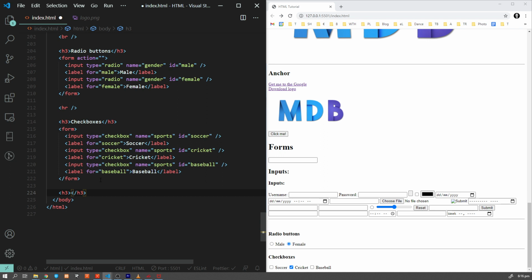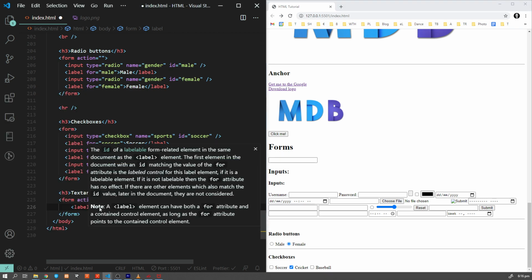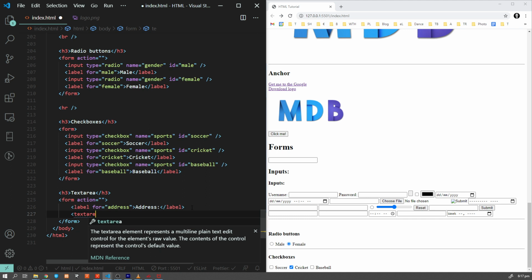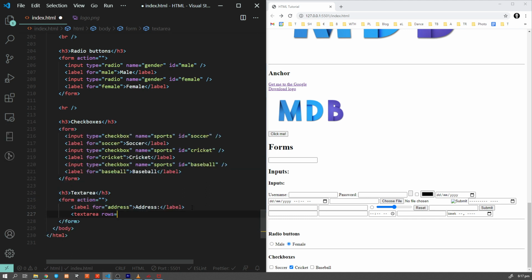Next very common one is textarea. As the name suggests, you can have something which allows you to type more content. Typing a lot of content into an input can be frustrating for the user. So let's say we want to have an address here. So we have address, and then we have textarea. We can define the size of it. You can also do that with CSS, obviously, and an ID.